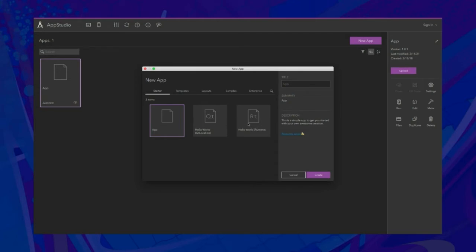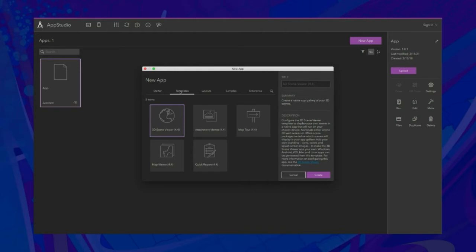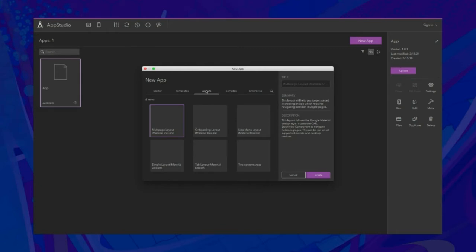Here I've got some starter apps where I can start from scratch if I want to build a new app. I've got some templates that I can work with. These are the templates which I just described: the 3D Scene Viewer, Attachment Viewer, Map Tour, Map Viewer, and Quick Report. I have different layouts in case I just want a basic layout to start my app.